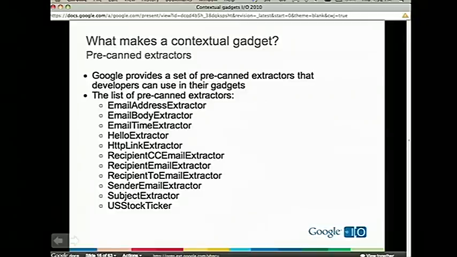So back to pre-canned extractors for just a moment. This is the comprehensive list of pre-canned extractors that we have available. Things like email addresses, the time an email was sent, HTTP links, recipients, and even US stock tickers if you're interested in pulling those out of an email message. And if there's something in this list that we're not offering, we're really interested in hearing what types of things you'd like to have access to that aren't available yet. And we'll see if we can add those to that list.